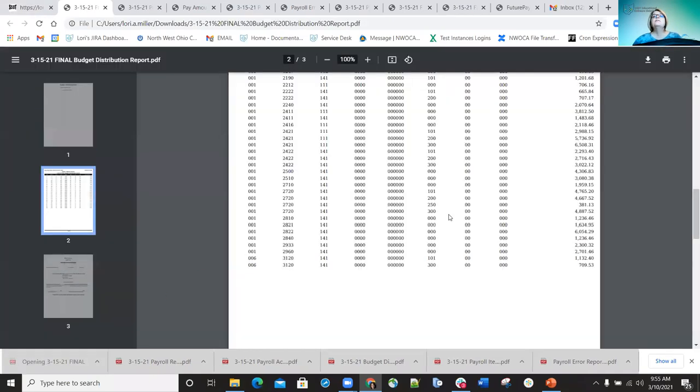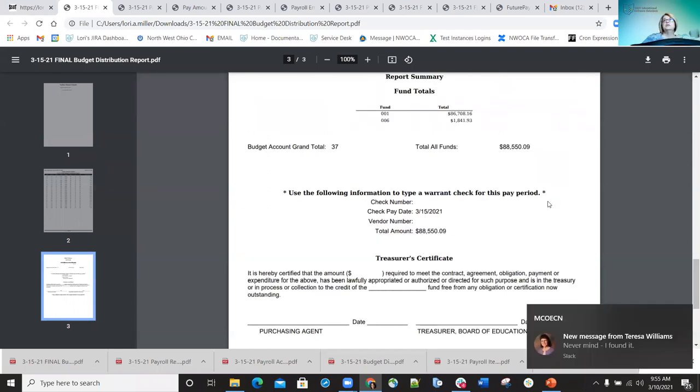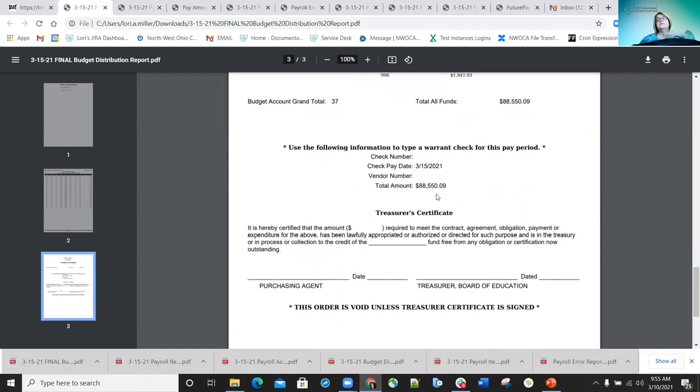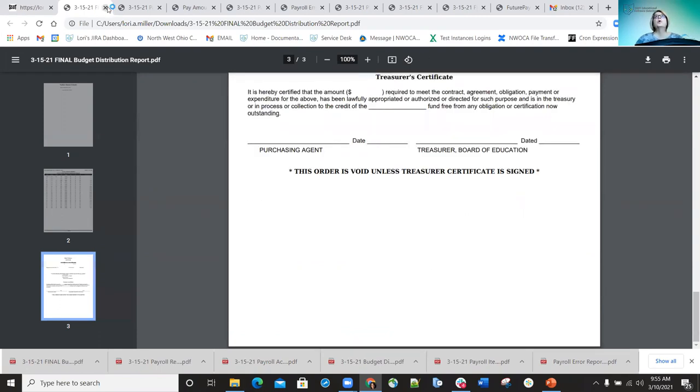On this report, like I said, the only difference from the initial report that we ran to this one is now we have the treasurer certificate information where they have to sign for the payroll listed on this report. That's the only difference between the initial report and this report.